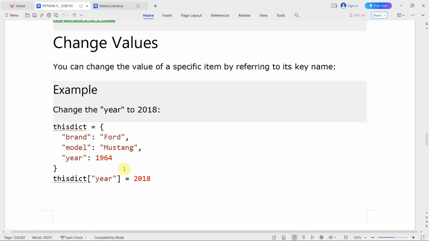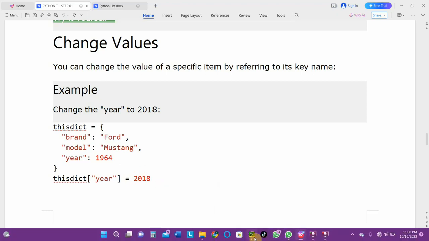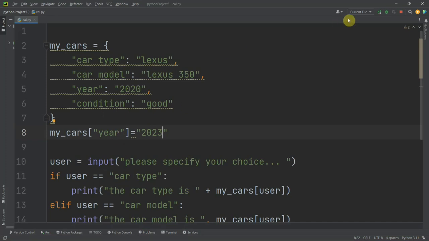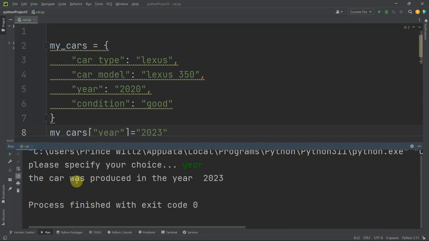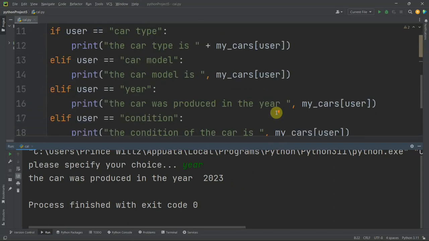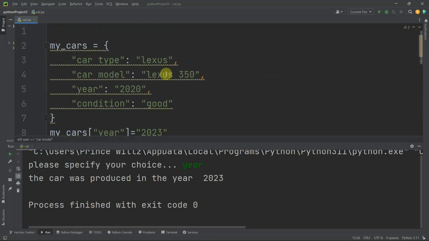Like over here it was set this year equals to 2018. Now once I print this, I want to get the year. It says the car was produced in the year 2023. Had it been that I added year here, although it's the same thing, it says it was produced in the year 2023. So you can make changes.